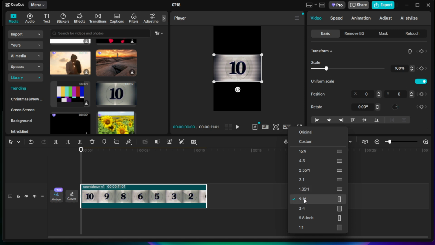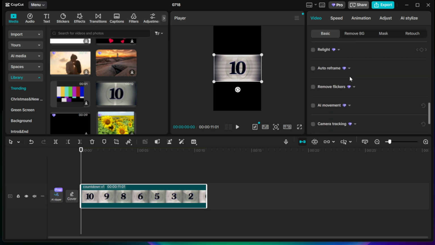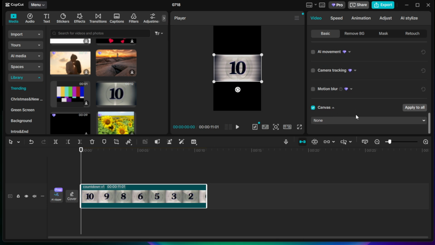While you're on the top right panel, navigate to the video options. Explore the settings available to you as you scroll down through the panel. Your focus here is on the canvas options, which you'll find as you continue scrolling all the way to the bottom. The next step is where the blur effect comes in.